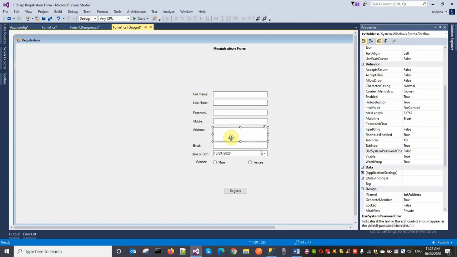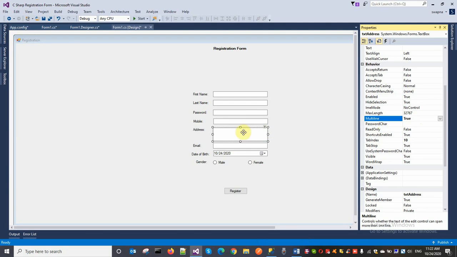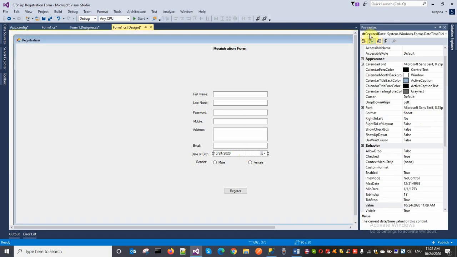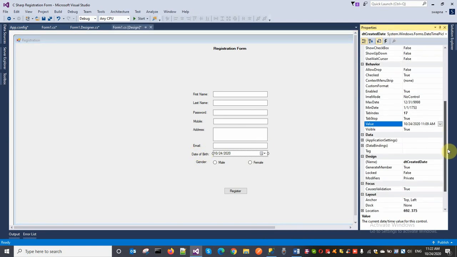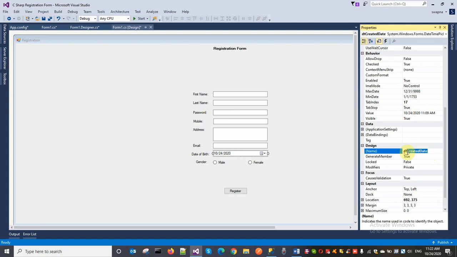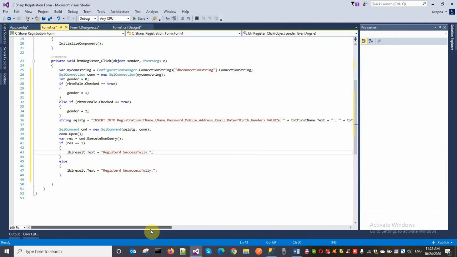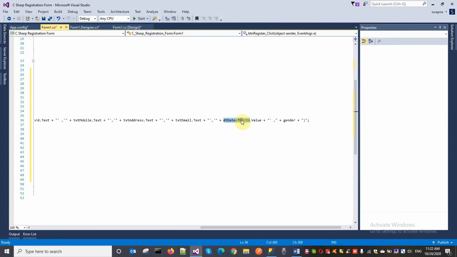Next, this is a text box I am taking, but I make it multiline equal to true. When you make it multiline equal to true, then we can increase the size of the text box. Okay, next I am taking the date picker here. Here I created a date, but it is date of birth, so we need to change the date picker name to date of birth: dtDateOfBirth. So I am changing the name. Please go to the code behind and select here, also change to dtDateOfBirth. Okay, it is fine.